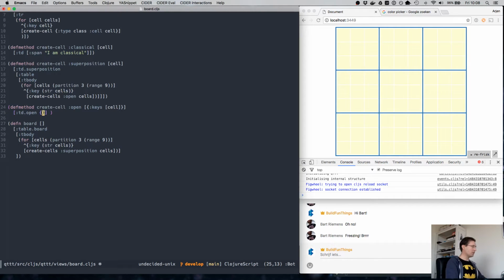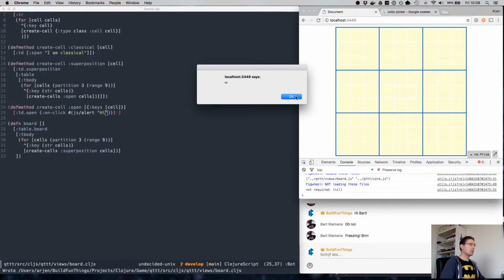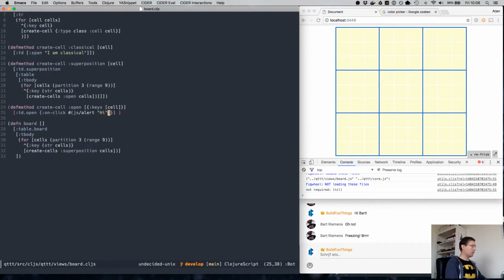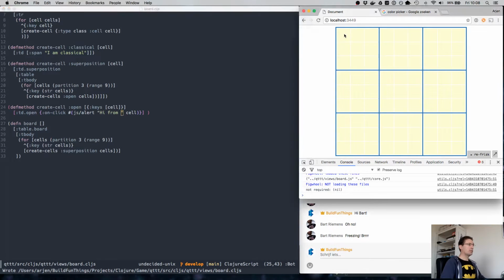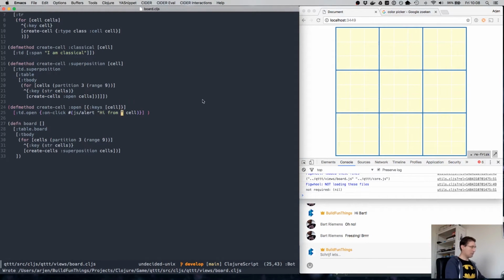Wonder if you can just do the on-click here. On-click, have some JavaScript alert, say hi. That works. And then that would be for, hi from cell, that one. Hi from cell, that doesn't work. Maybe it needs to be stringified thingy. We know it has a value, so.